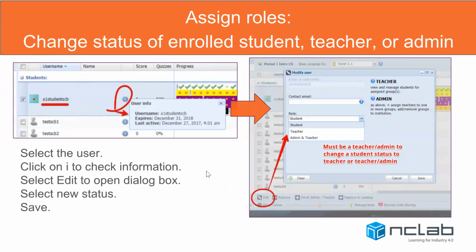Another way to add a teacher admin or an admin is to just bump up an existing user. So you can do that by finding them. I have this student, A1 student SCB, and it turns out, and this has happened in libraries, they did really well, and now they want to lead a group themselves. So you can just click on the I symbol for information, and as long as they're not a dependent account, I'll show you what that looks like in a moment, then you can bump them up from student to teacher or even admin and teacher.